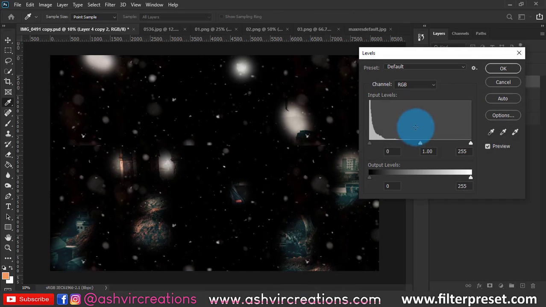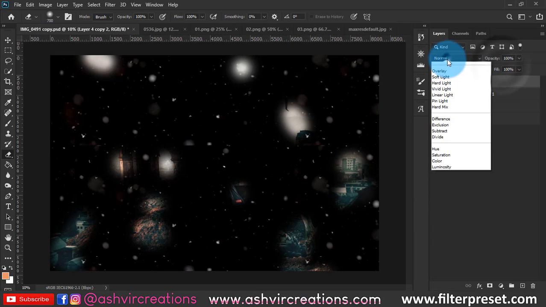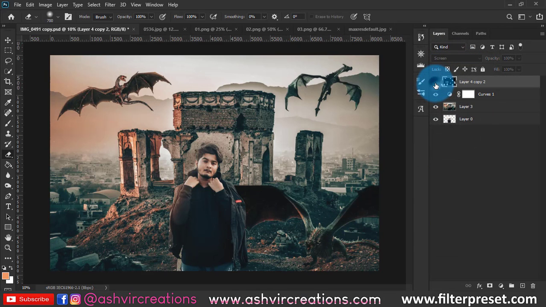Press Ctrl J again from the keyboard and you can still reduce some particles. Now change the blending mode to screen, right? Again select the eraser. And finally we're going to erase some of the particles from here and there.